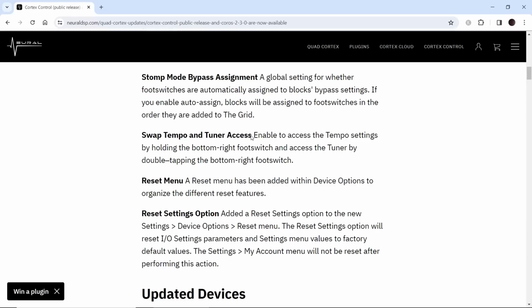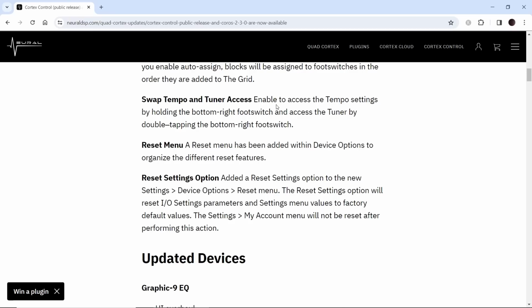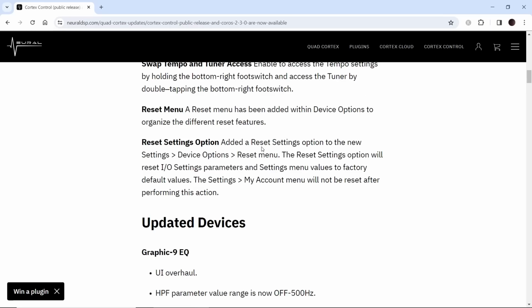Swap tempo and tuner access. So there's a lot of people that don't use tap tempo, that only use the tuner or whatever this is. It enables you to access the tempo settings by holding the bottom right foot switch and access the tuner by double tapping. You also have a reset menu in the device options to organize the different reset features. And we have a bunch of different reset setting options.